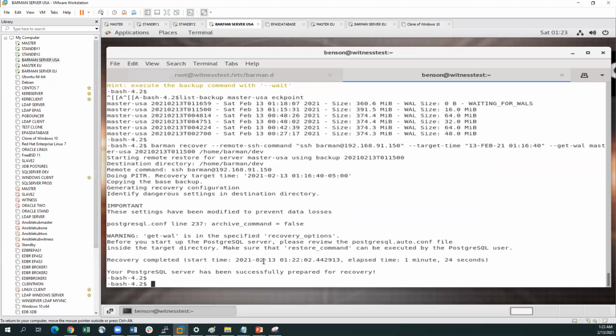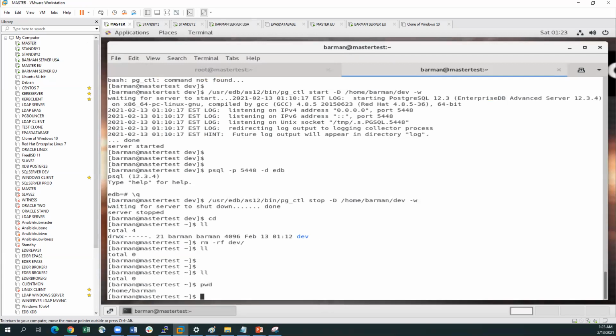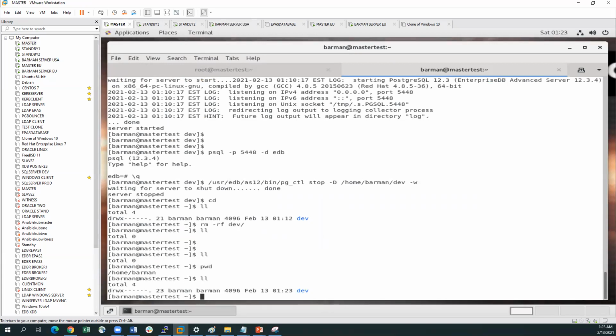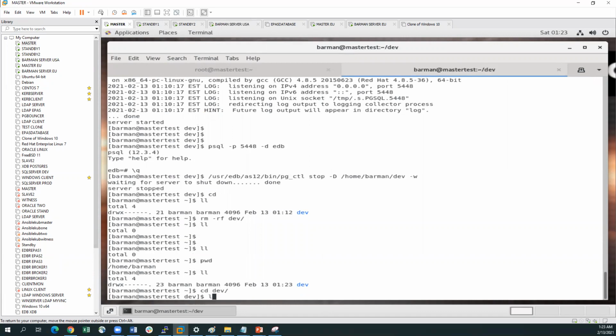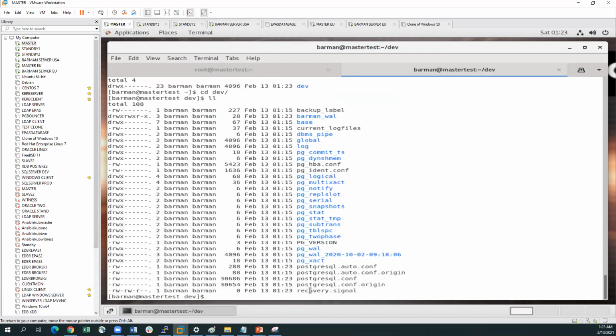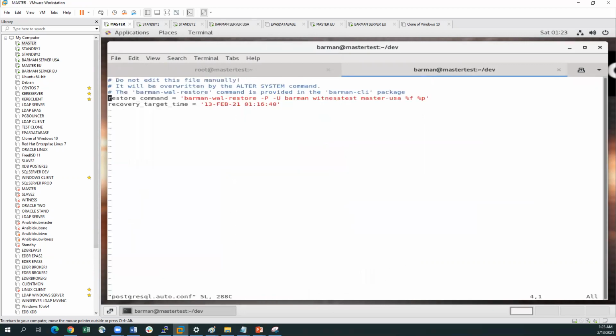The next thing we want to do is move over to the server. We're going to see that it did everything there. We go into that location and list it. You see it has a recovery conf file. Let's open up our postgresql.auto.conf, and as before you see that in this case BAR put a recovery target time, and it also included a restore command for that, which is great.